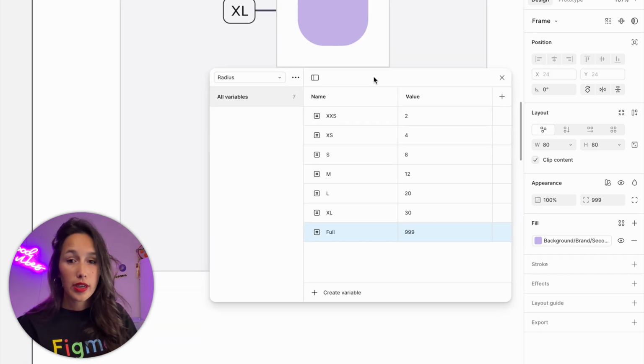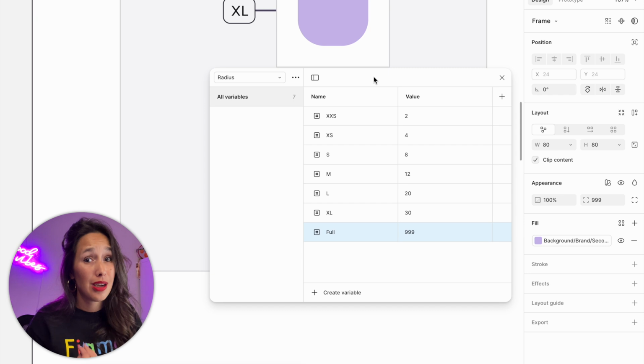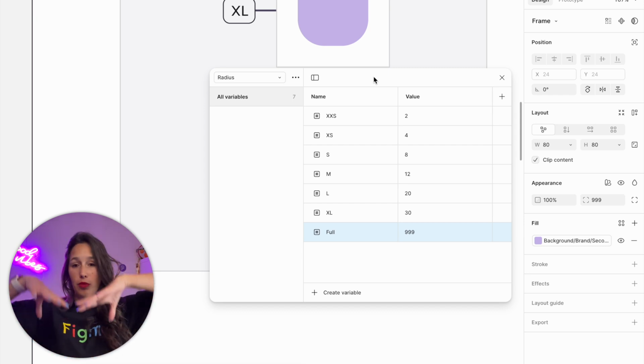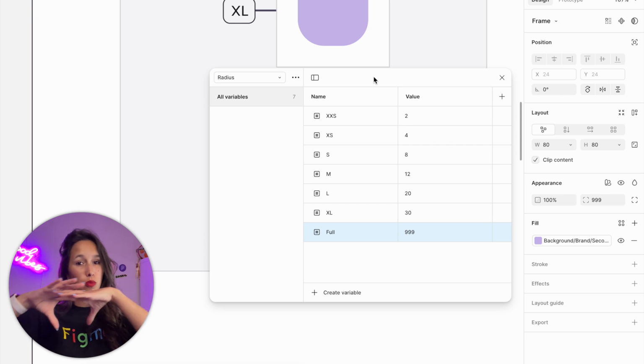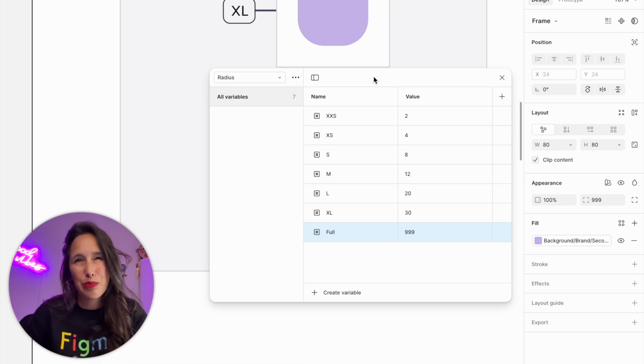Now for the full one, it really depends on what you are creating this design system for. Sometimes 99 will cut it for all of your elements to make them into circles, but sometimes even 999 isn't enough. If you're creating really huge elements, sometimes 999 will just give it a nice rounded corner, but it won't make it a full-on circle. So just keep that in mind. Sometimes you may need to break it and play with it a bit more to make sure that it's an actual circle.